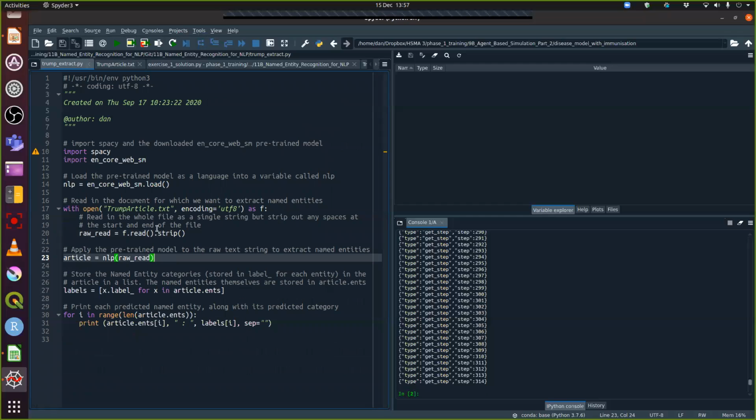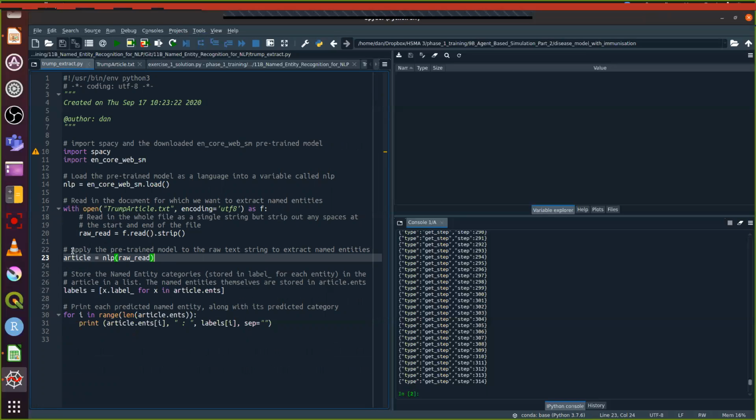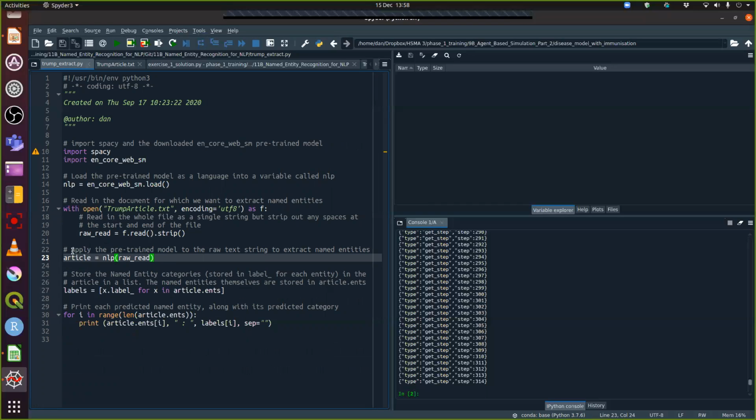Now we've got it read in, and we've got our language ready and loaded, we're going to apply the language to this article that we've read in, and then store that. That becomes, in SpaCy terms, the article. That's the results of the natural language processing applied to it. So all we do is we say NLP, that's what we've called our language, and then we open brackets and we pass in the thing we want the language to apply to. And here, I've just called it raw read. That was the name of the string that I read in. So I'm just going to pass it that. And then that's stored in this variable called article.